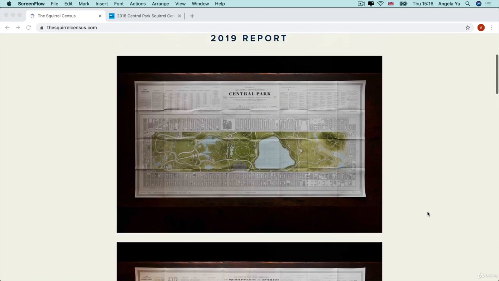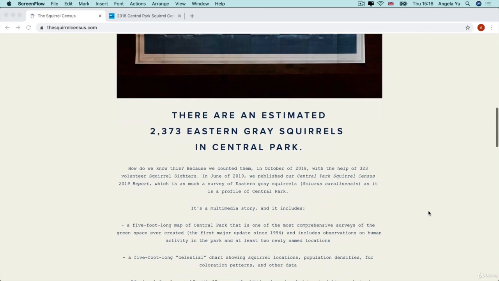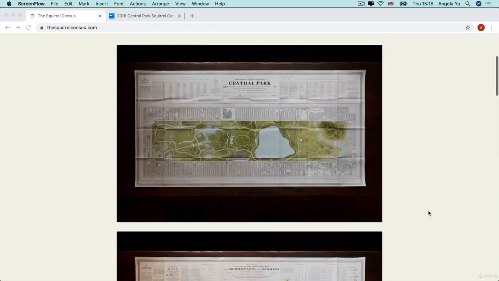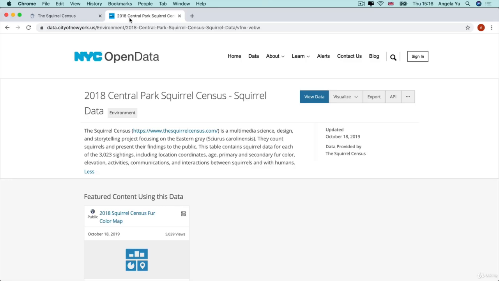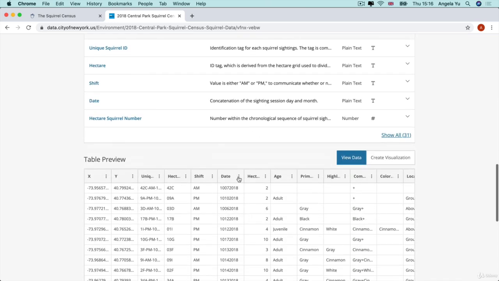So this resulted in a huge data set of squirrels, squirrel numbers, squirrel fur color, and a whole bunch of other things. And all of this data can be found on the New York City Open Data website, which we'll link to in the course resources. When you head over here, you can take a look at all of the data that they collected.